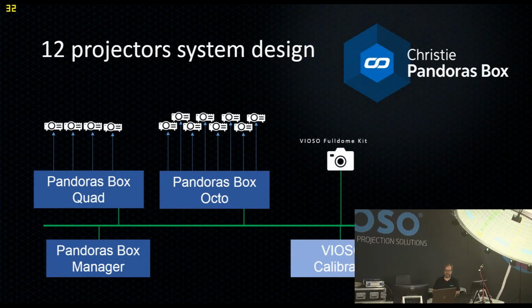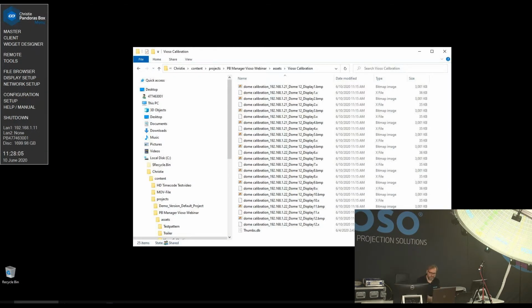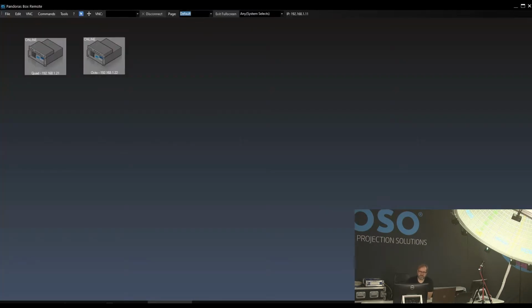And now I'd like to invite you to visit the Pandoras Box Manager to see how that is set up. With setup, I mean the setup of Pandoras Box Manager. So that's now the surface of the Pandoras Box Manager, and we need to deal with the clients. Remember, we have our own dedicated calibration computer, so there's no need for us to work on the Pandoras Box Manager, but on the clients. The remote tools come in place to connect. So I will show you on the quad server how that looks.